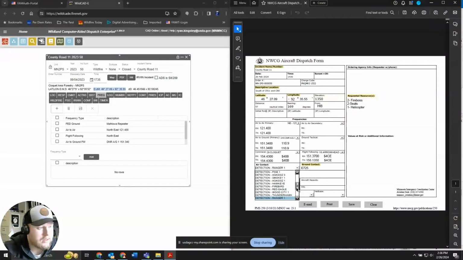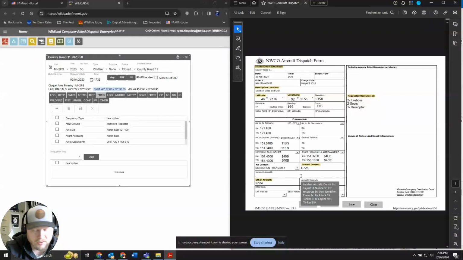Air contact. This is where you select if there was an air attack on scene already. You can select the air attack number, or if there's a detection aircraft out there. So we are going to say Ranger 1 is out there, and he is the air contact. He's waiting for these aircraft to come in. Incident aircraft, if you've got aircraft already assigned to the incident, put them in here. If you don't have aircraft assigned to the incident, leave it blank. So say there was already an air attack out there, you could put it in here.